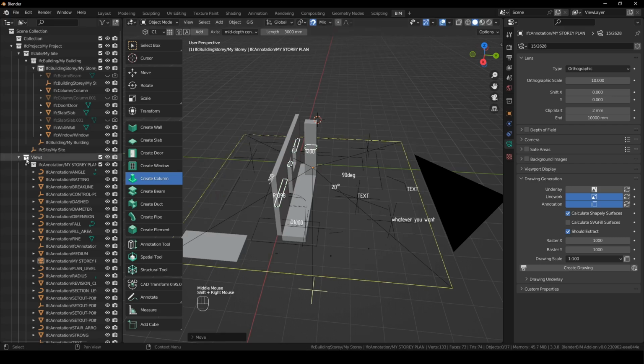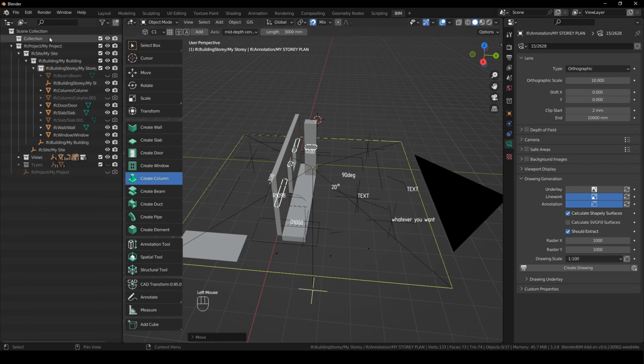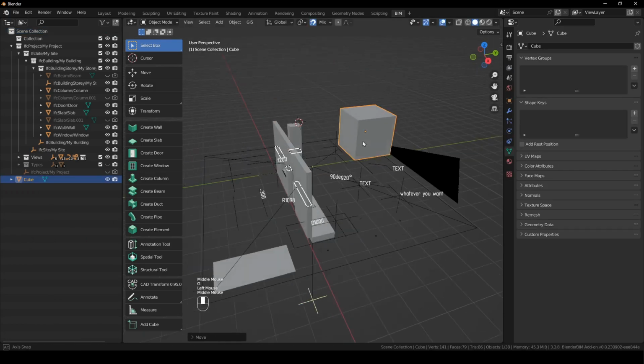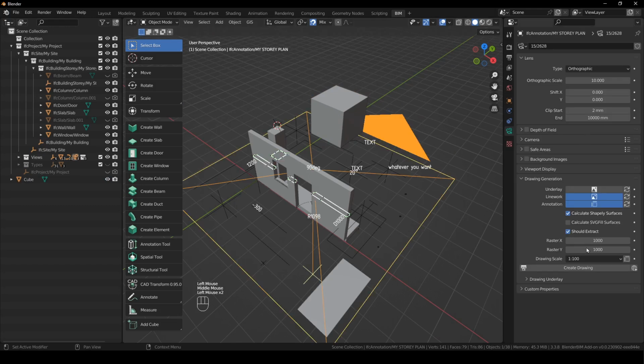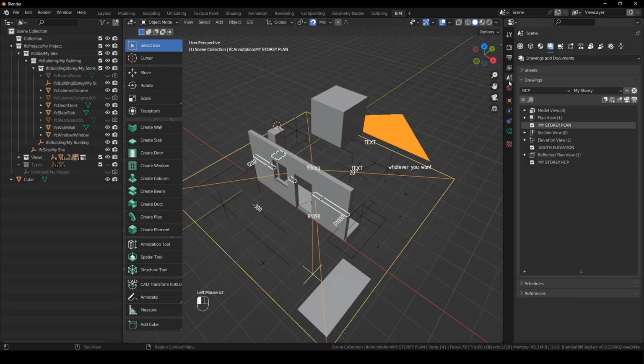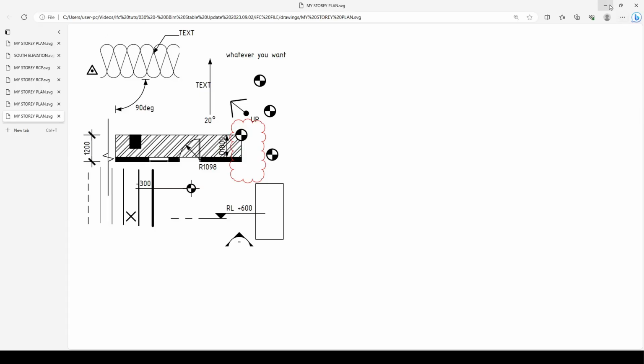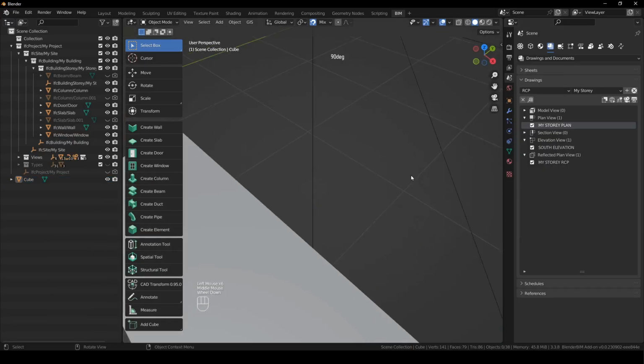So if we just add a generic Blender object, if I just add a cube, it's going to be unaffected by that, whereas previously I think it was. So if we go back to scene properties, and we go to our drawings and documents, and we say activate the model, and we say activate the drawing, you can see the cube is still there. It's not going to show up in the drawing because it's not an IFC object. So if I say print, it's not there, but it's not hidden anymore as well.